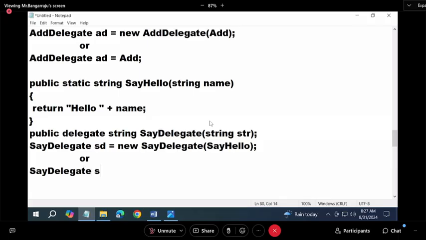Say delegate SD is equals to say hello. That's it. This is called instantiating. What is instantiating? In this process, the method is bound to the delegate.